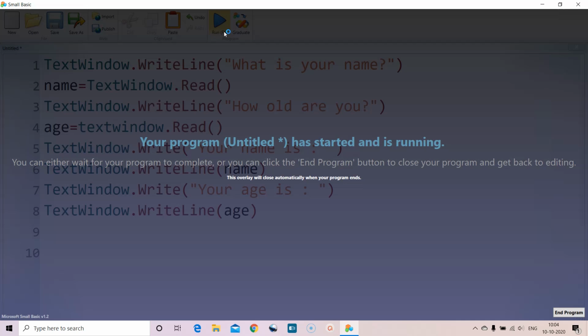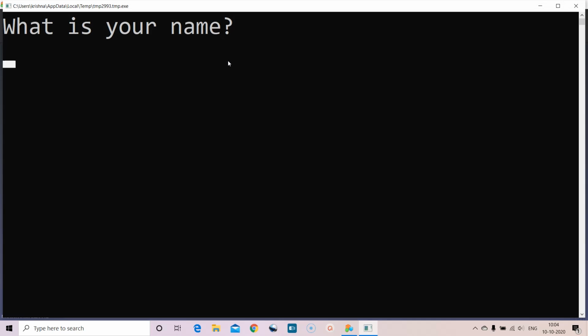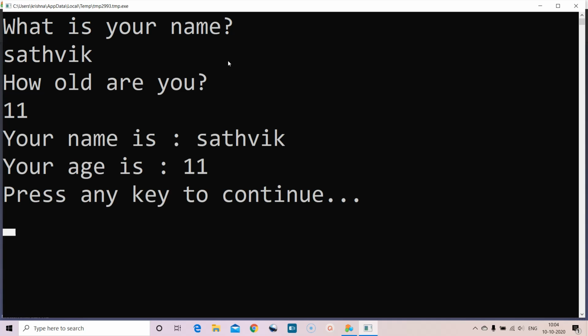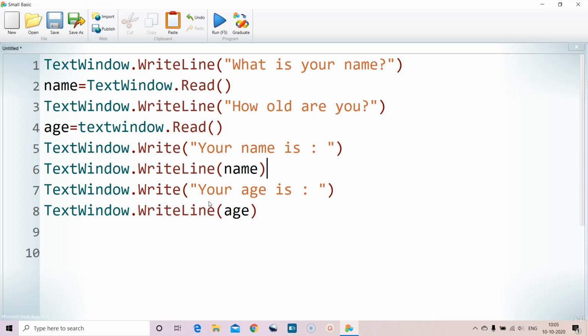I clicked on this one. What is your name? Satvik. How old are you? 11. So your name is, after this it did not go to the next line, it printed Satvik. After this it went to the next line because we gave write line. Similarly, after printing your age is, we gave write, so it did not go to the next line. And then it printed age. After this it went to the next line because while printing age we gave write line. So press any key to continue.